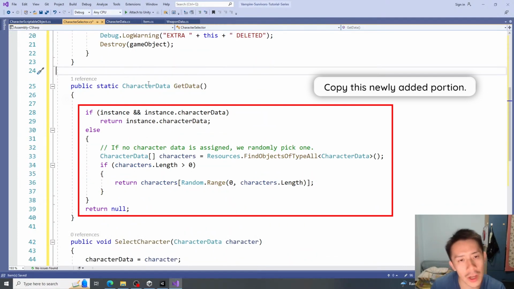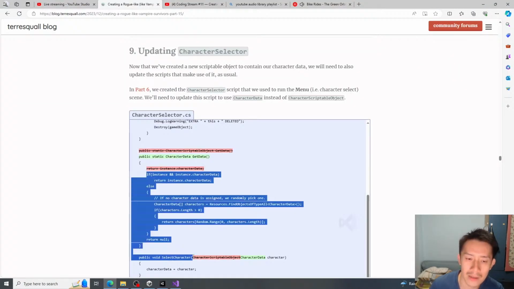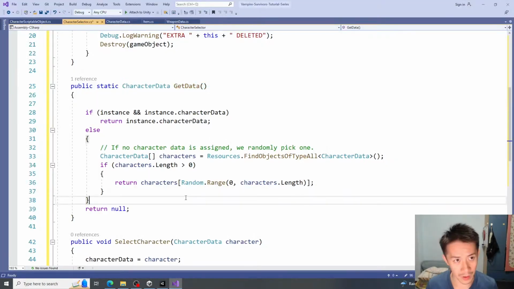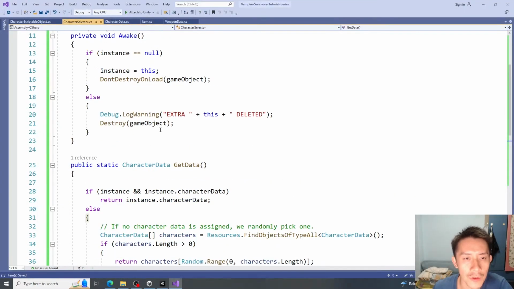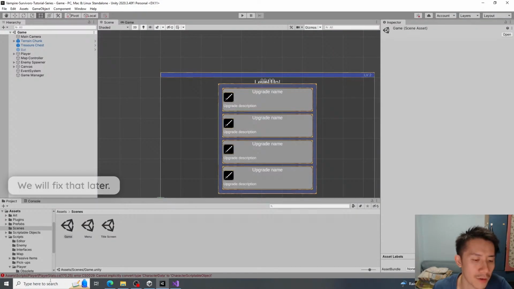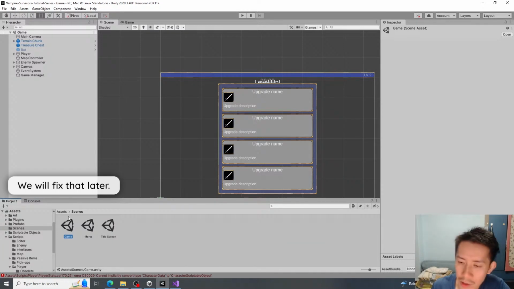So one thing that has changed in our code over here is the get data function. So previously it was just one line, and then right now it has a couple of extra lines. Okay, once you do that, just save the script. So the moment we change the character selector to use character data, we will get another error on player stats, and that's because now the player stats class doesn't use character data, it uses character scriptable object.